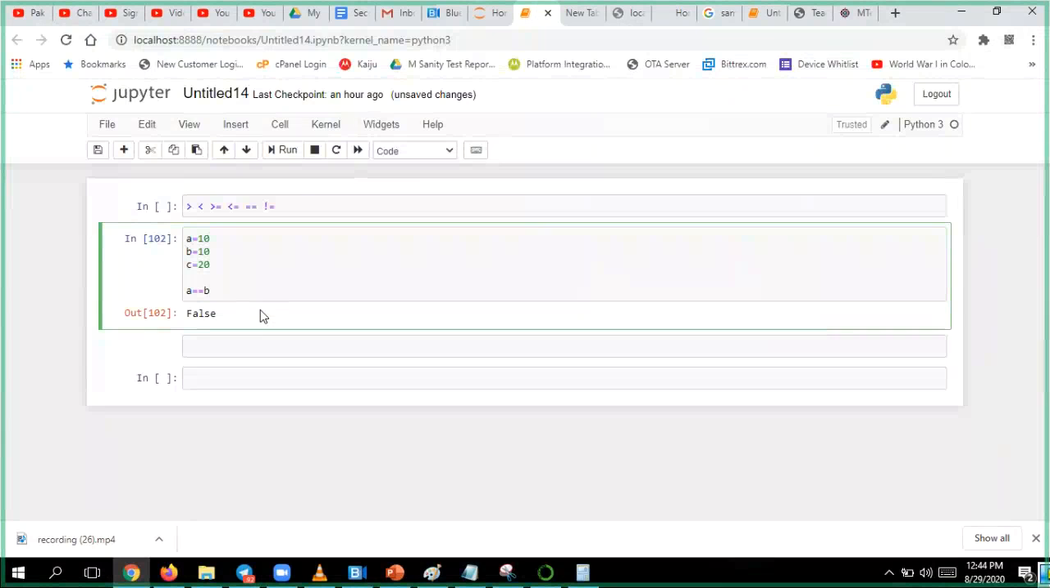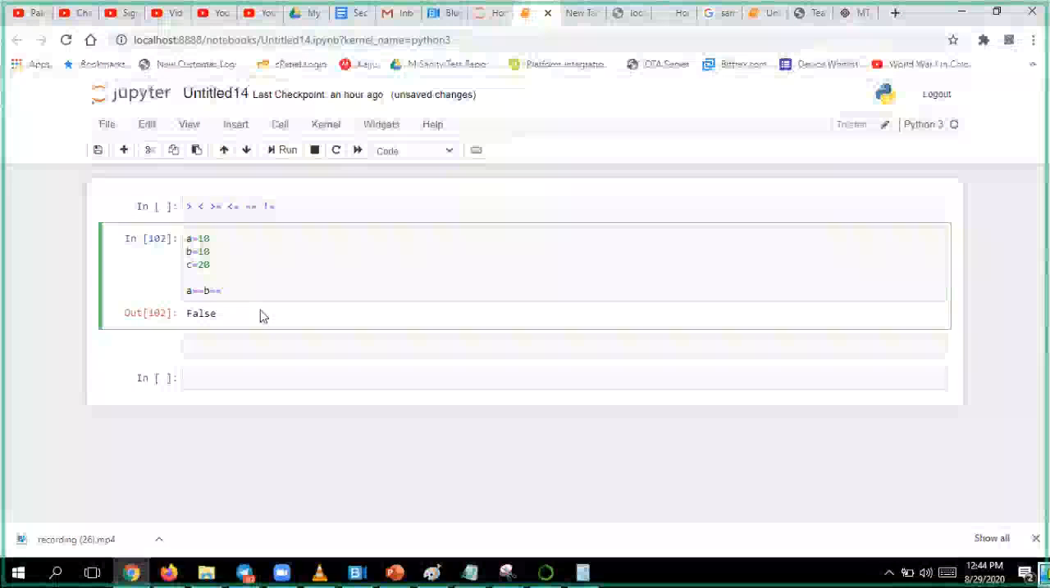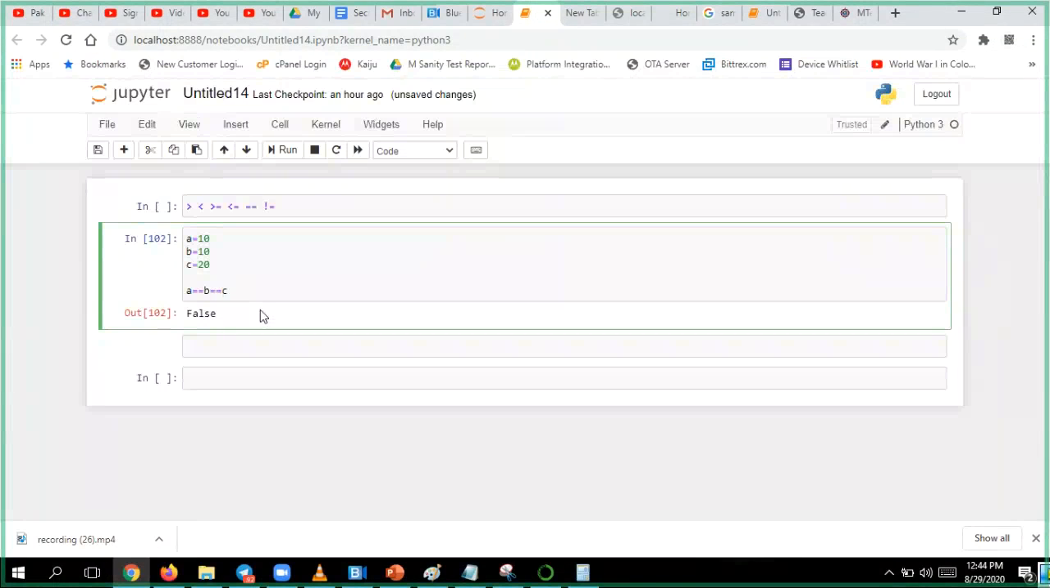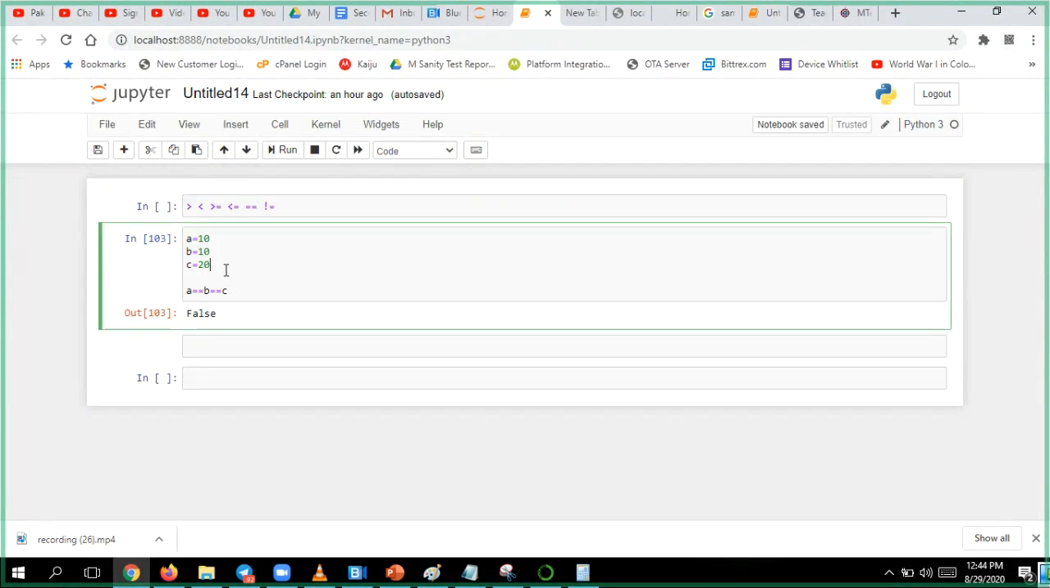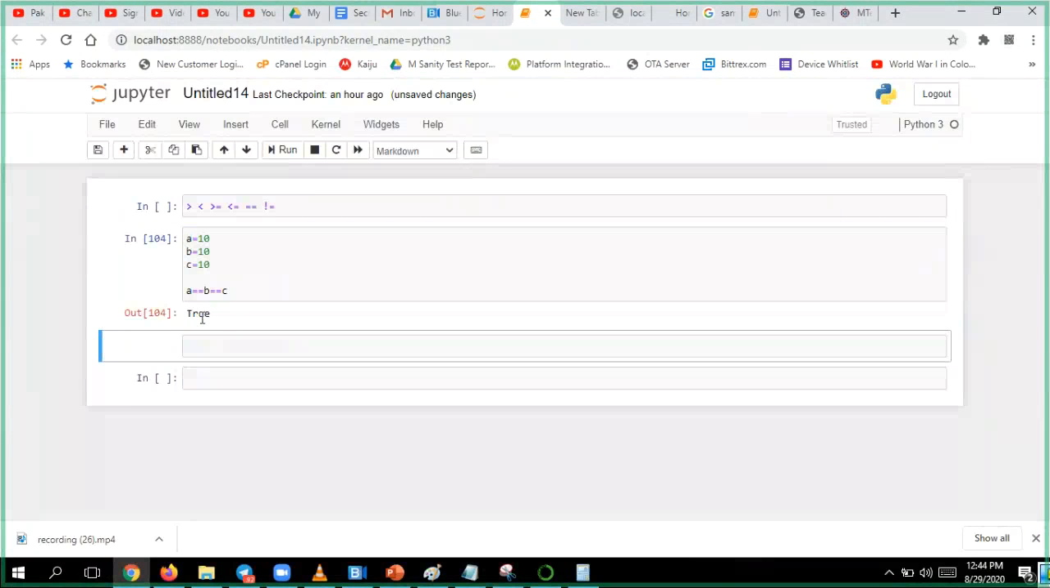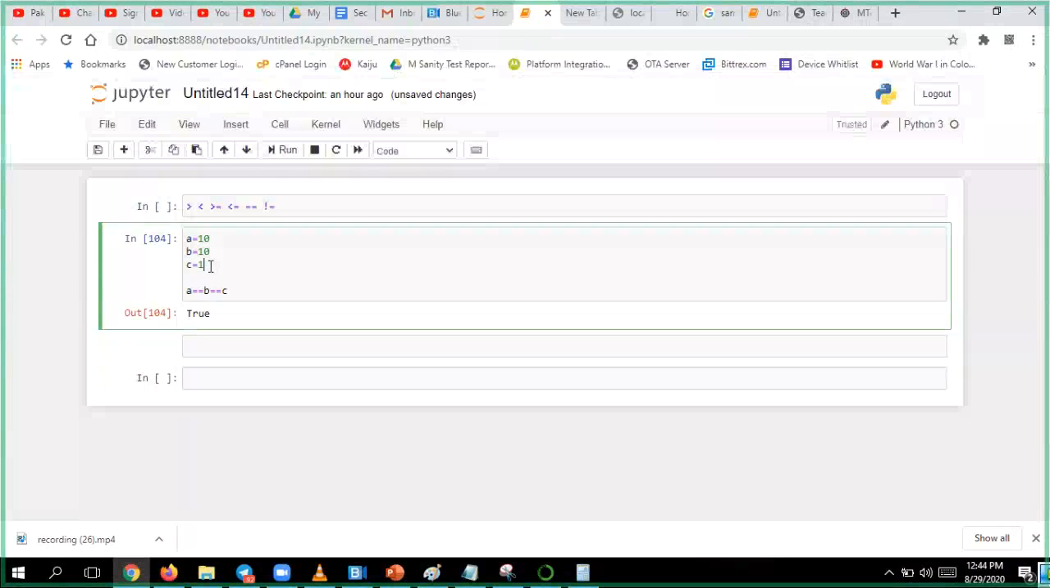True. Now B equal to C. What does it return? False. Perfect, so it returned false. Even if that is also 10, then it will return true, it's a true condition. And if I have 20 itself, and here I give not equal to, what will it return now? Tell me.